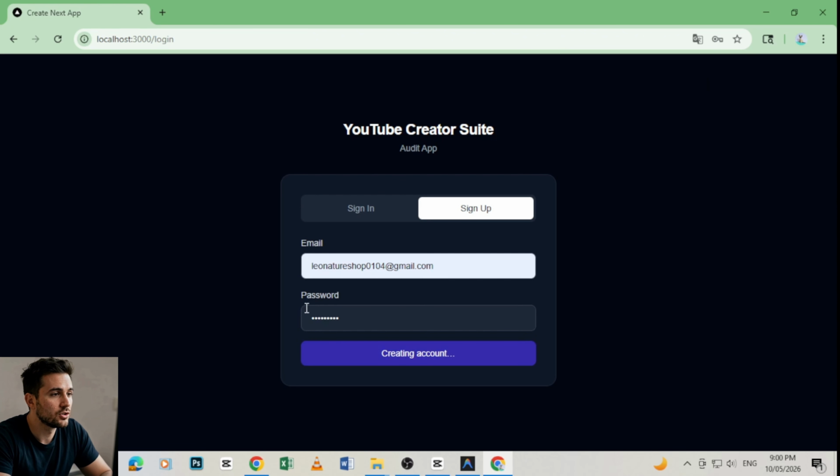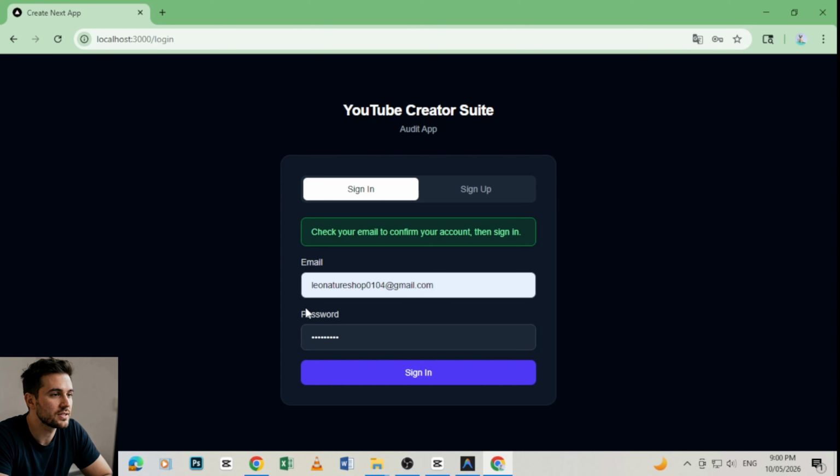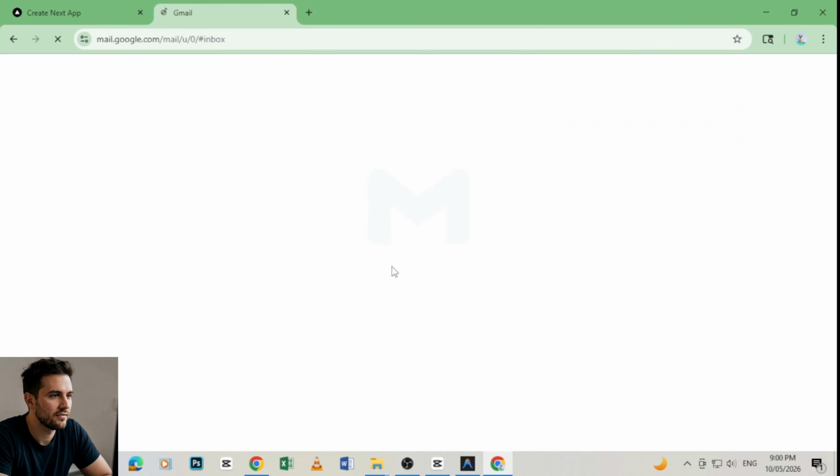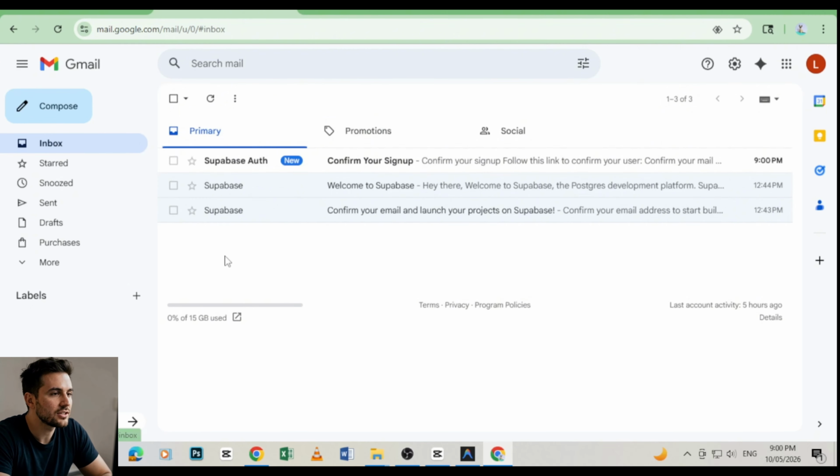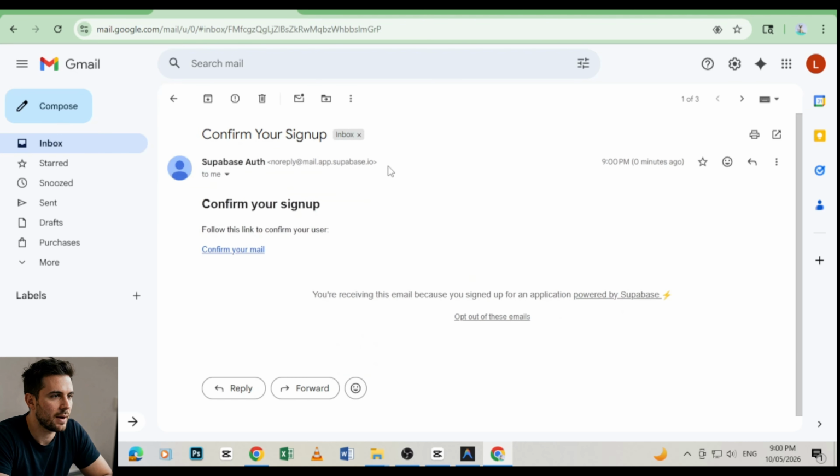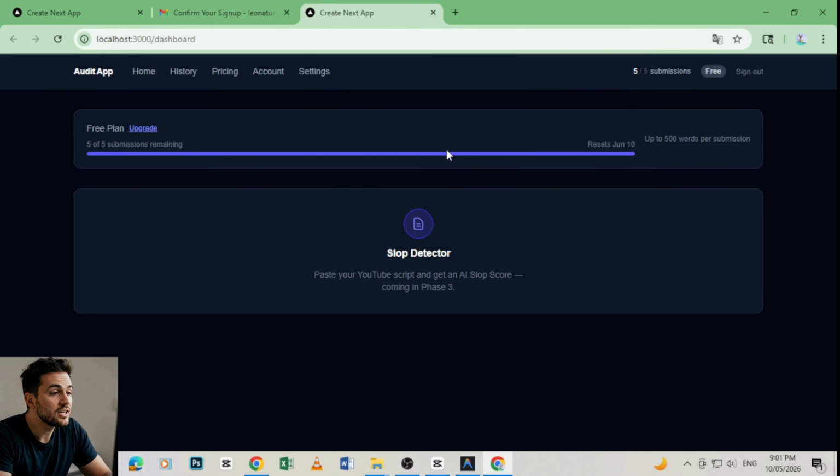I'll create an account using my email and set up a password. Account created successfully! Now, I'll check my email to verify. You can see that Supabase has sent the verification email. We just need to click the link to confirm. And here is our first interface. App name, home, history, pricing, account settings, with a free balance allowing 5 submissions. Currently, the app doesn't have any functional features yet.